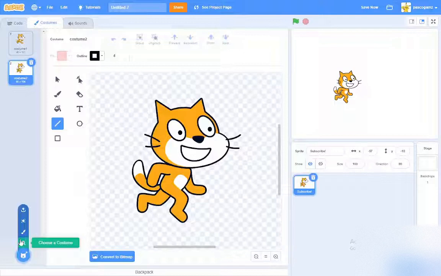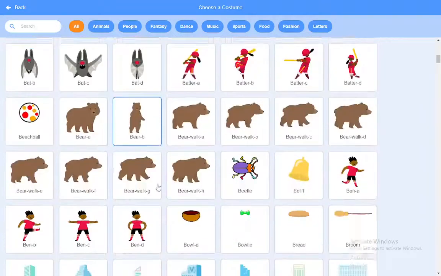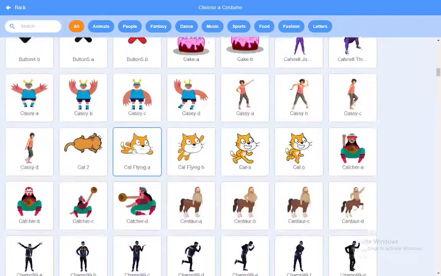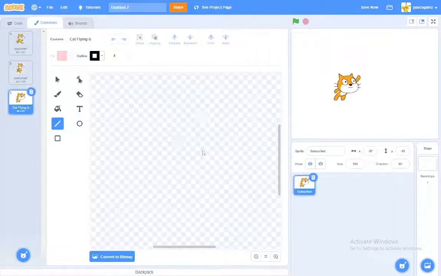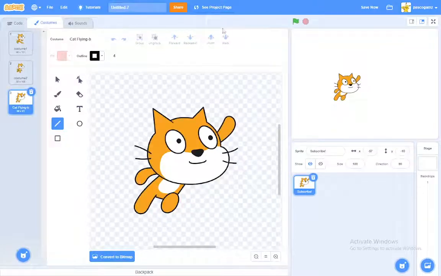Or, if you want to add a non-custom one, choose a costume. And then Scratch will give you all of these costumes. And then I will do cat flying.